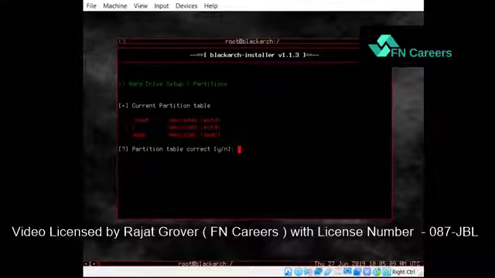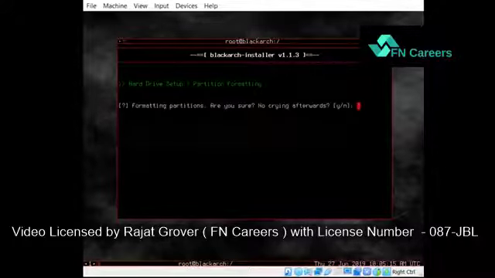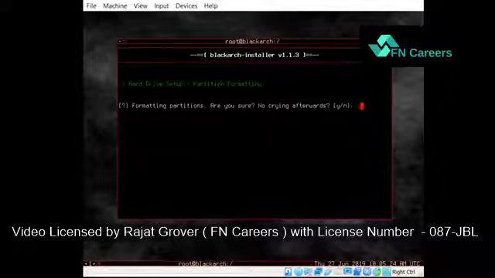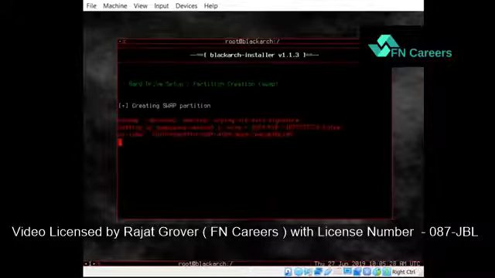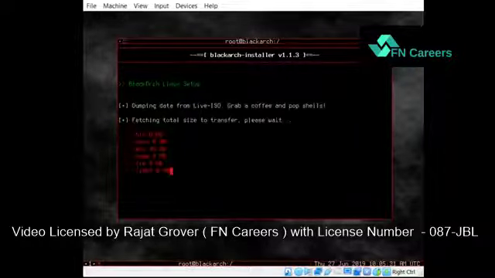And this is what it says. Are the changes correct? Partitions are correct. Okay, yes. Formatting partitions, you have to select yes here. You can't go further if you don't format them. So keep that in mind. Don't think of saying no. Hit yes, and now it starts making partitioning, starts making tables, starts making file systems. It's going through the information.